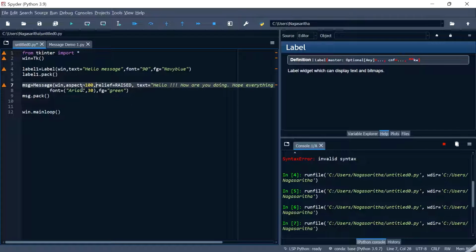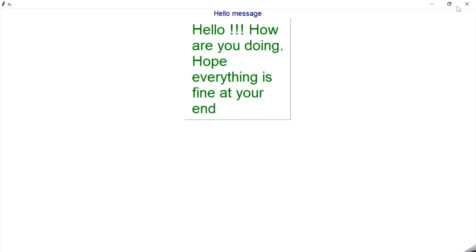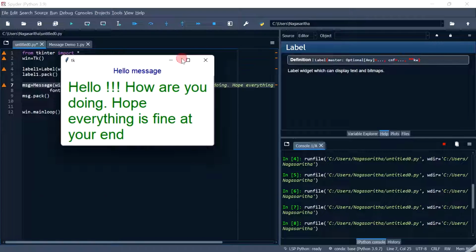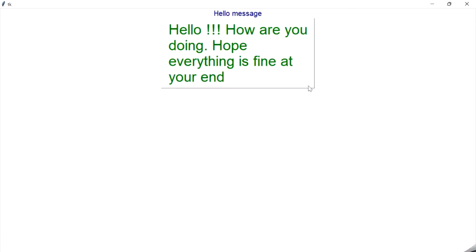Now if I give my aspect as 250 or 200, say, let me give it as 200 and let me run the code. So my width is twice that of the height. Aspect is nothing but a ratio of width and height as a percentage. So 200 means the width is twice as much as the height of my message text. And it comes in multi-line and does the wrapping automatically. So these are the advantages of the message widget.